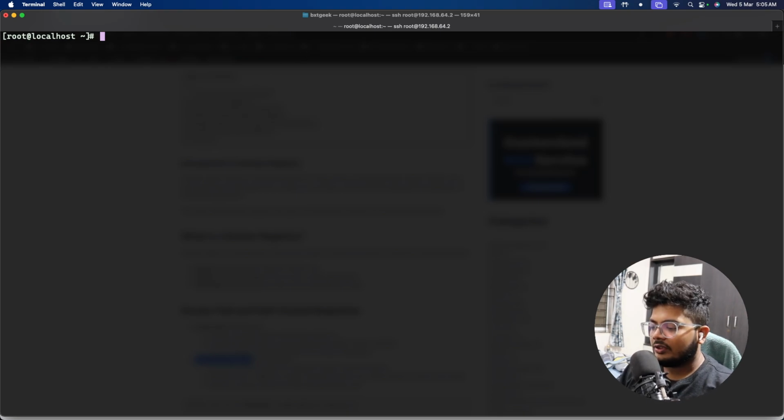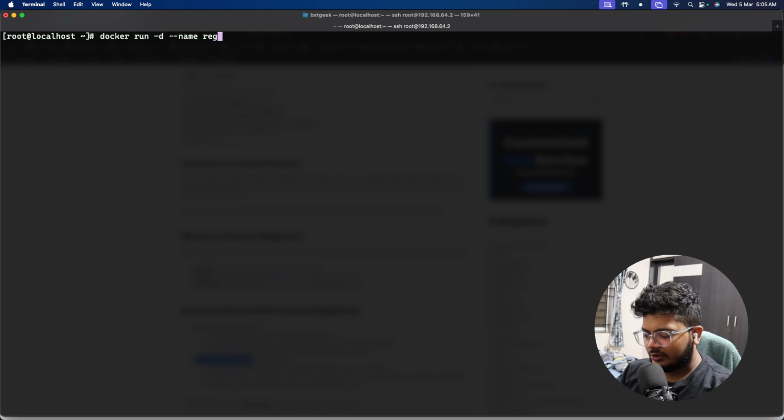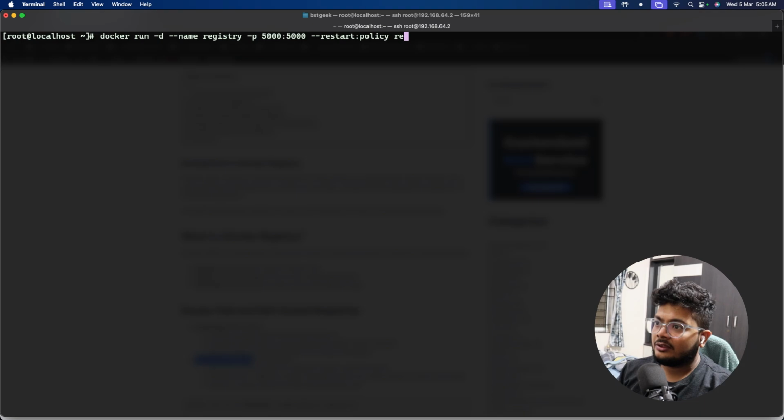First of all, we'll create a container for the registry. We'll run docker run -d --name registry -p 5000:5000. These are the ports, and let's also add a restart policy, and then the image. The image will be registry:latest.